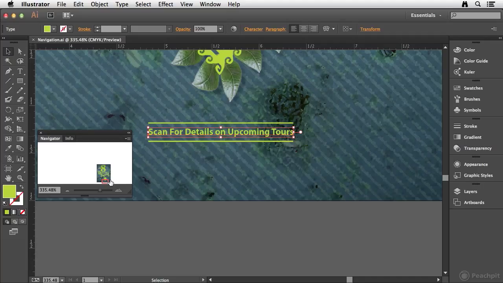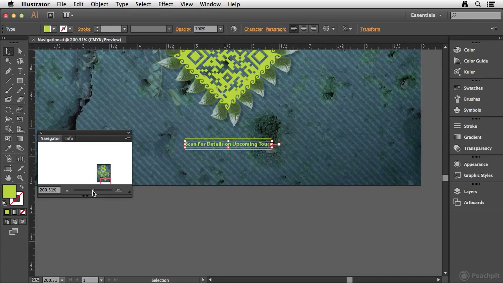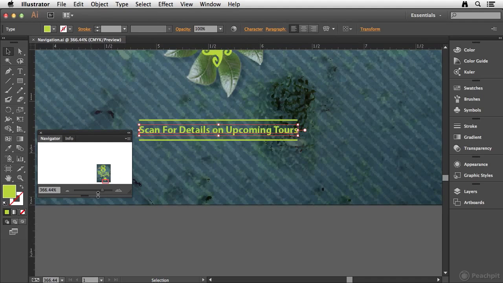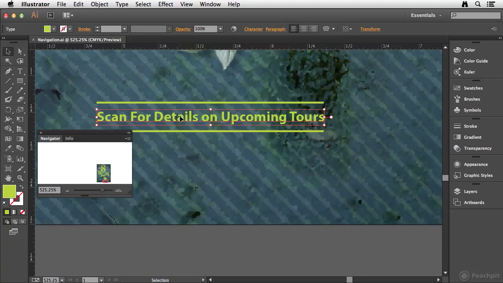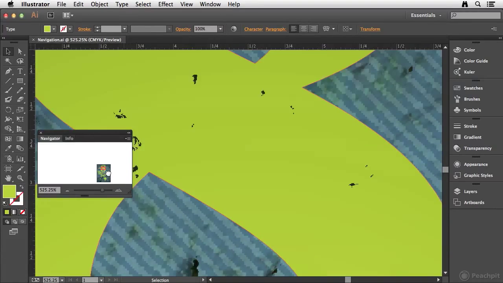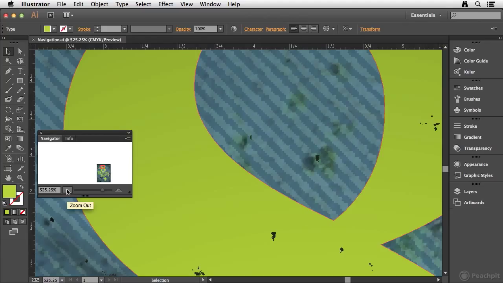But it shows you a little red rectangle that's showing you your current zoom level on the document. So this red rectangle is basically representing what I'm currently viewing in my document. Now I can drag this slider to zoom out if I want to. And I could drag the slider to zoom in as well. But regardless of my current zoom percentage, I can simply drag this red proxy to a different area and quickly look at another area of my document.